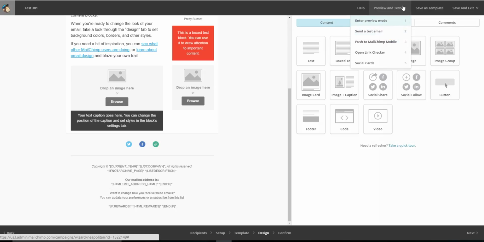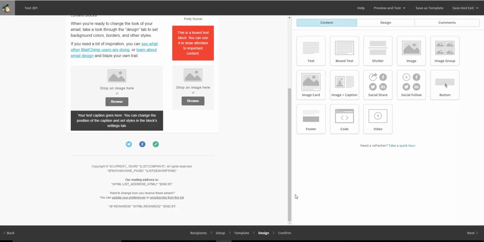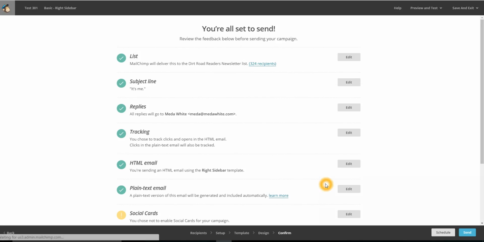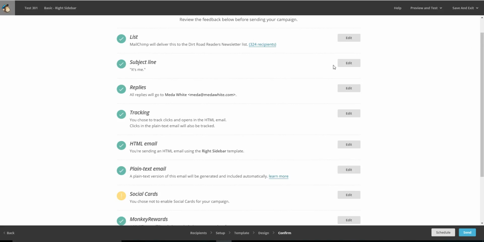And then if you really like this template, you can save it, or you can choose a new one each time. If you're in the middle of working and you want to leave, you can save and exit and then come back and work on this later. But since I'm ready to kind of confirm my design, I can either click confirm or hit next, and it'll just move me to the confirm box. And here's where it shows me that it's going to go to all my recipients. The subject line, if I decide I don't like that, I can change it right here with edit.